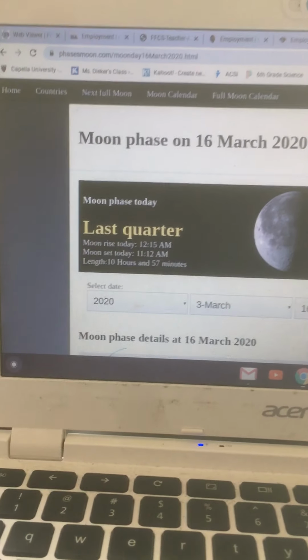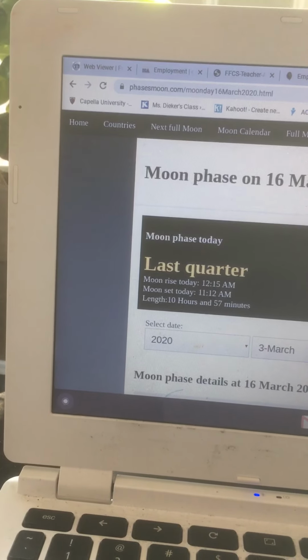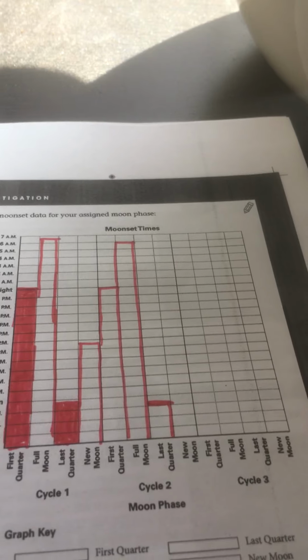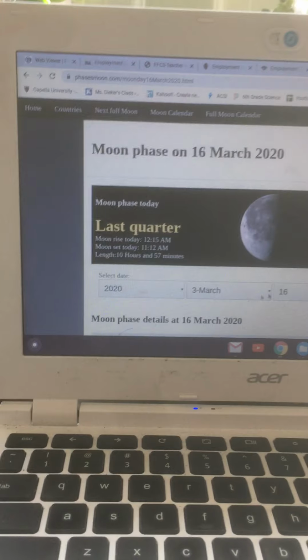Okay, the last quarter, it rose at 12:15 and set at 11:12. Rose at 12:15, so right after midnight. Do you see a pattern? And set at 11:12 a.m. I bet you guys can guess when the new moon happened.